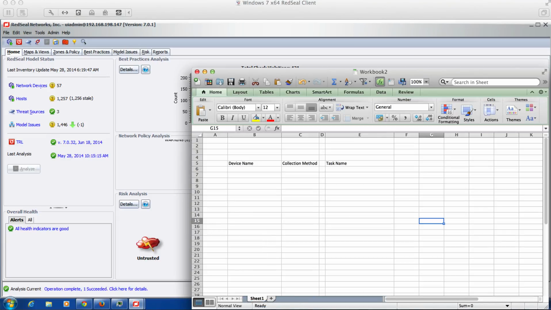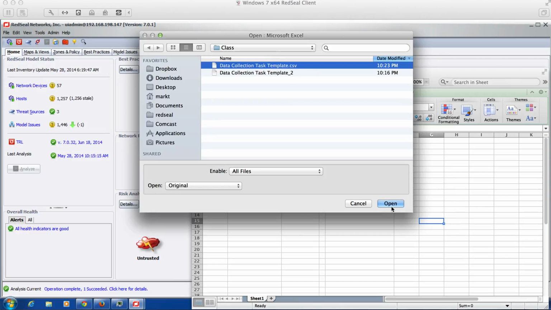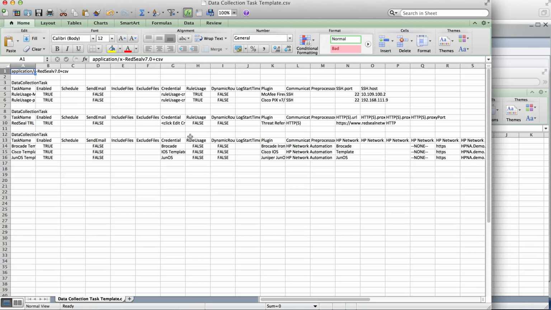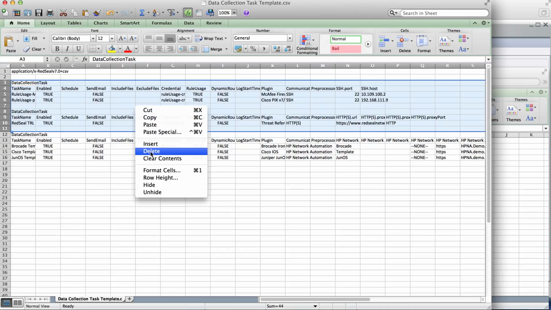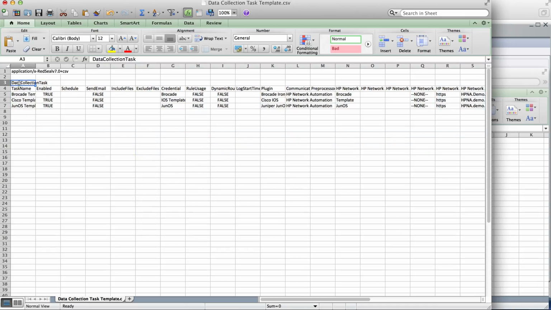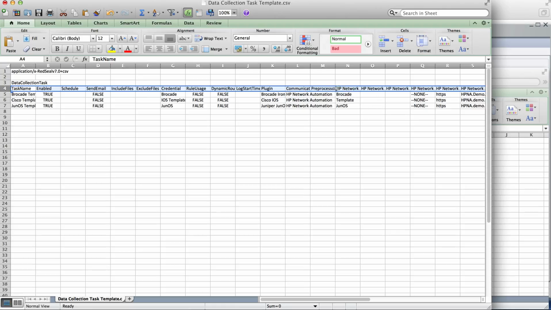Open up Microsoft Excel, and here we see a typical export of our CSV. Now the top line is very, very critical for importing this back in. The rest of these, though, can be taken away. What I'm focusing on is keeping this top line here, data collection task, and the next line that says task name. These are the headers that we're going to need to import that.